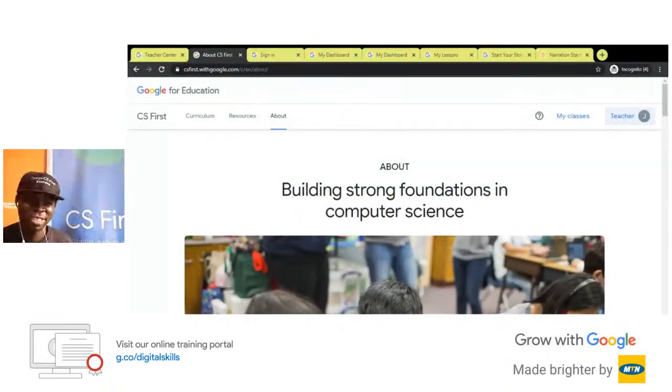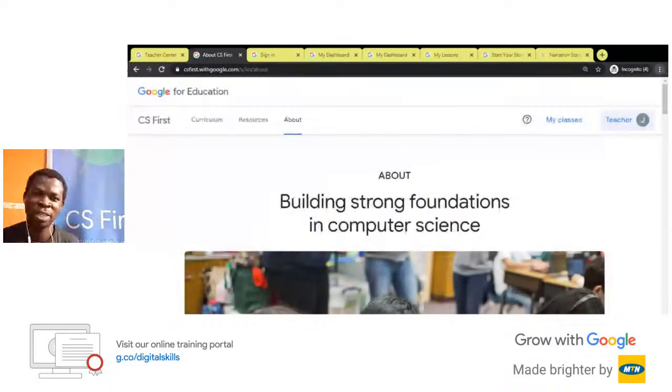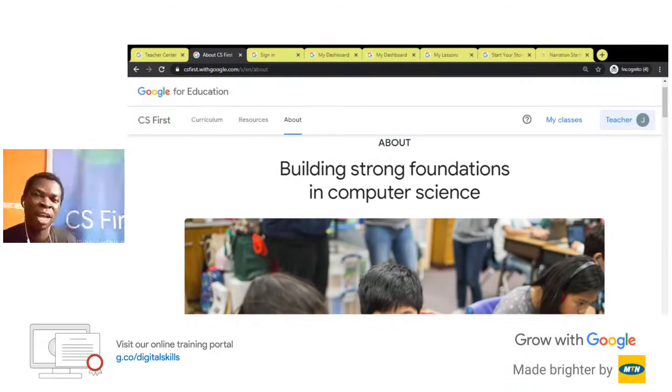So this is CS First, and I'm bringing you a whole lot of information about it. It's a wonderful program, and I'm going to remove the screen right now so that you can see my face clearly. You'll see my screen, and I think I have to expand it a bit more so that it's very clear. Before I say how to access CS First, CS First means Computer Science First.